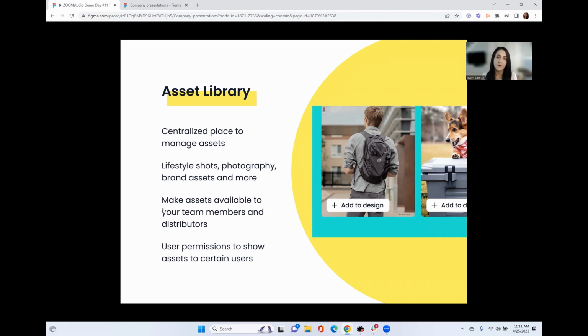By centralizing them into ZOOMstudio, when someone is creating, they will have those pieces right at their fingertips. We also have permissions based for users in the tool, which means you can have certain assets that only your team can access, and you can have access to assets that your distributors can access as well. So a great use case for this is that you could build out a library of all your distributor logos and make that available just for your team.